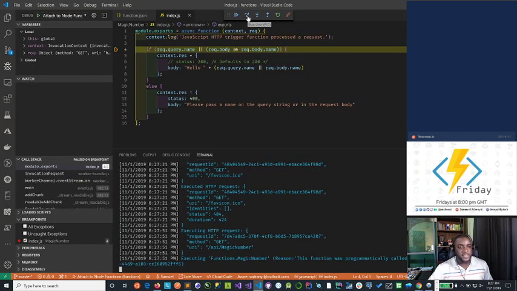Now I can use step over, step into, and step out to go through the code. So I can actually inspect it. If you look closely, there's nothing in the body. But let's check the query parameters. Yes, there's something there. There's a name in there called Sammy. So you can actually do debugging locally, test everything before you push it.